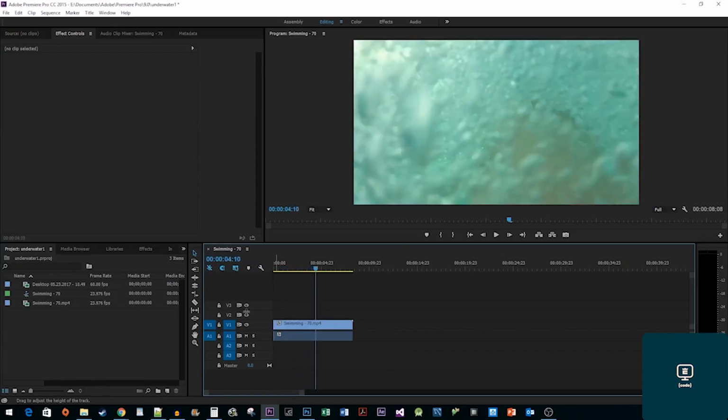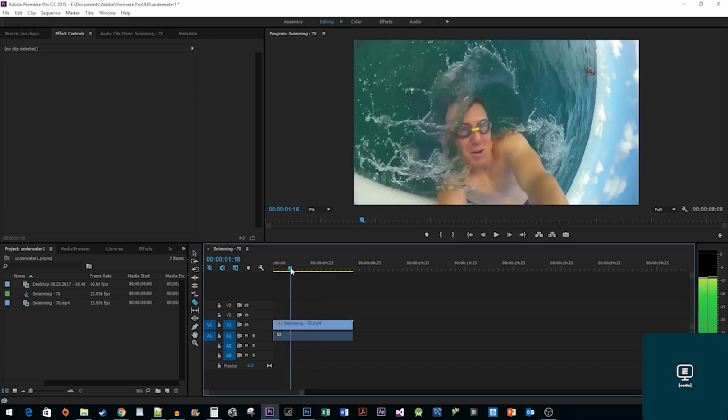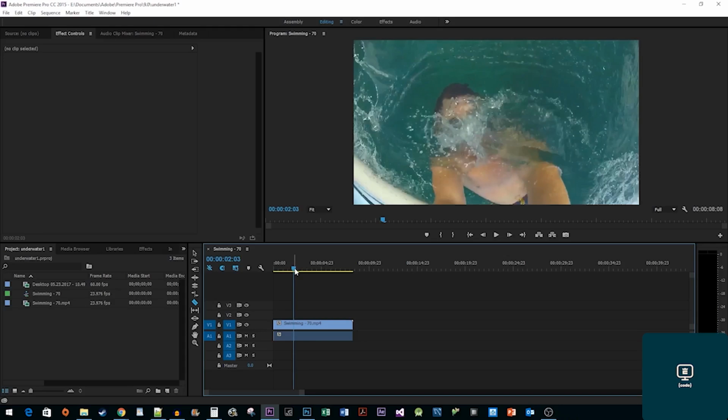Now the first thing we want to do is make a cut where we want the underwater effect to start. Select the Cut tool. Then drag your playhead to where you want the effect to start. I'm going to set mine to where he's underwater. Now cut your audio track.